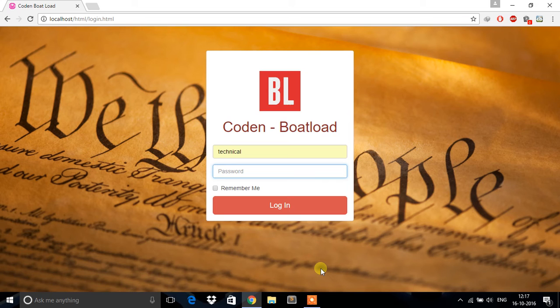This is Shivang here. So we introduced you to a new software called Bootload. It's an electoral campaign management system. It's completely empty. There is nothing inside it right now. So let's log in through the technical account to configure it, and let's see how it works.